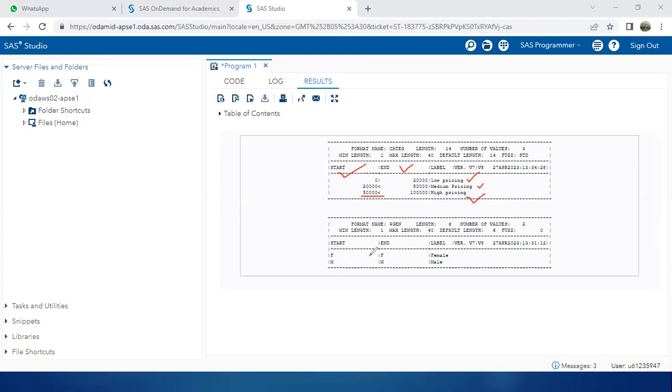In the same way, for the character format, that is gender, that is gen, you can see that the length is 6. The default length is 6. Why is the default length 6? This default length is based on the label. When you count the characters in female, you get 6 characters, so the default length is 6.